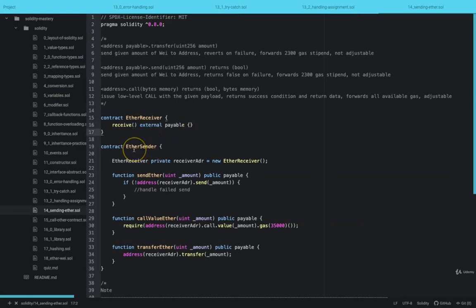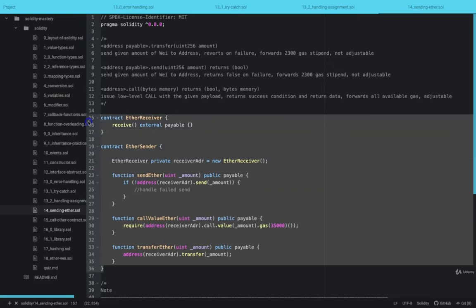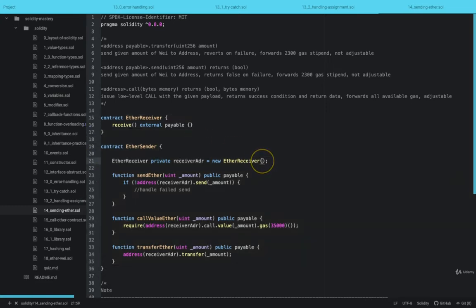And we have EtherSender. This is just like a sink. It means every Ether that you send to it goes into it, and there is no way of getting it back. So we have the type EtherReceiver, which refers to this contract: private receiverAddress, new EtherReceiver. Because it's in the same file, we don't need to pass the address, except if it's being deployed, but in a real-life case, you want to pass the address of this contract to it.